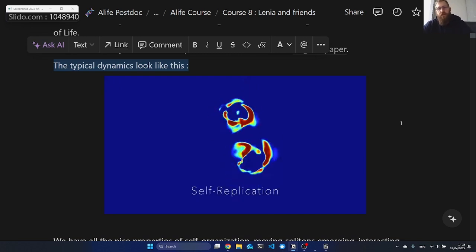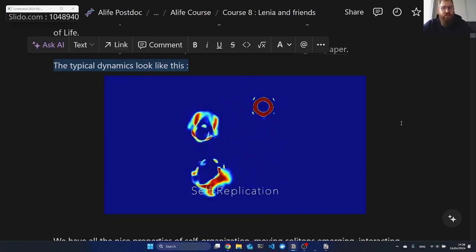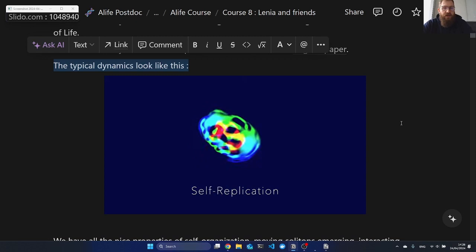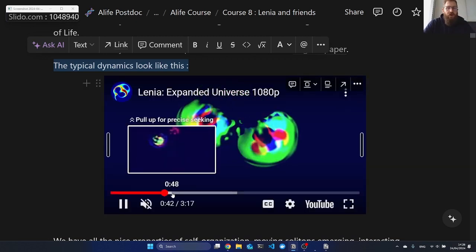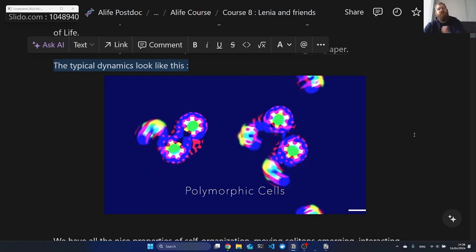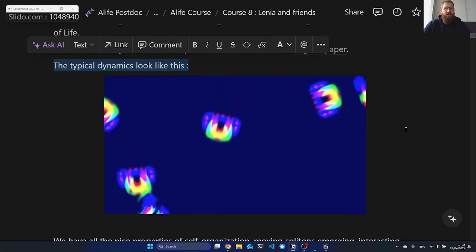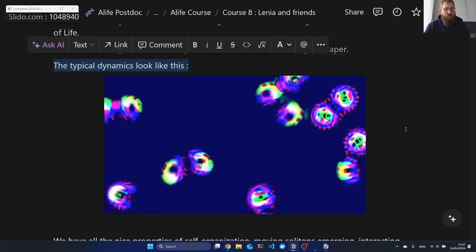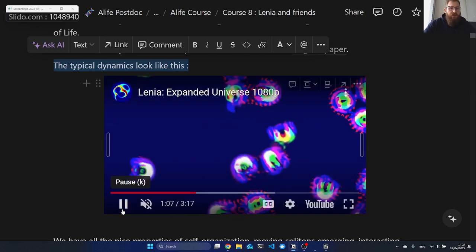You have some nice behaviors like self-replication here. So you have a creature that replicates. You can do stuff with more colors, etc. Still self-replication. You have non-trivial interactions between the things. So you have these creatures here that bump each other without destroying, etc. So it looks very cool.